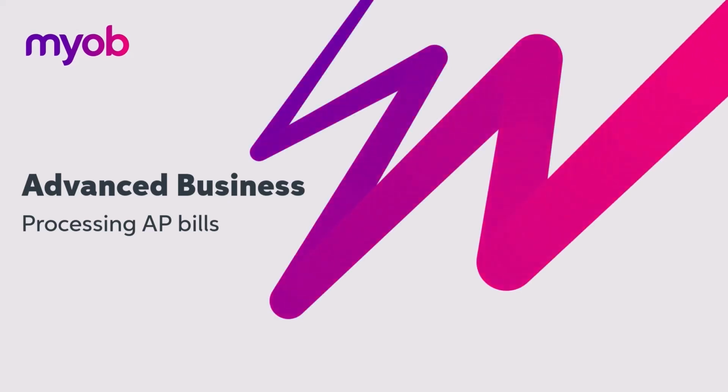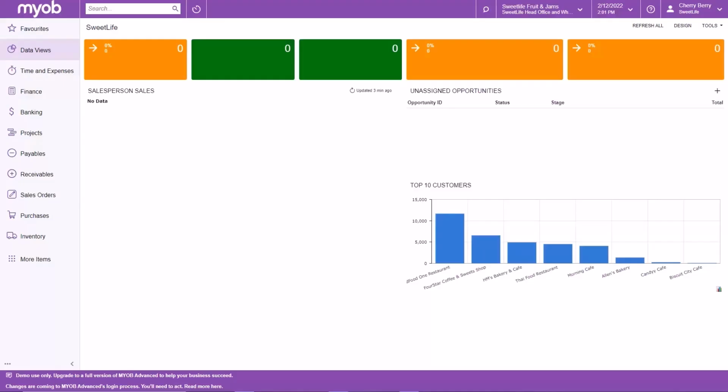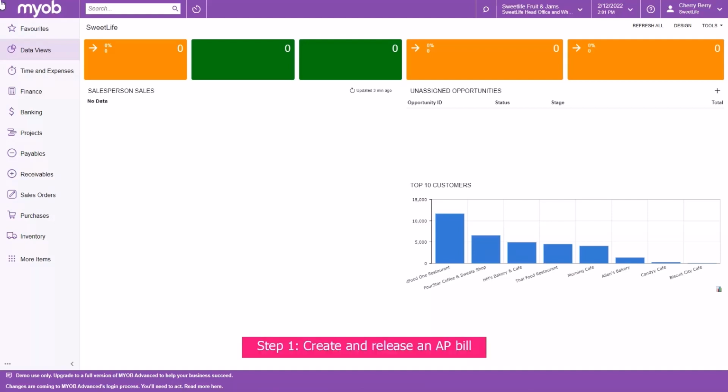Processing AP bills. We're going to create an AP bill in the system for an invoice received from a supplier. To complete this process, we'll first create an AP bill for the supplier, release it, and then review the GL batch generated by the system.